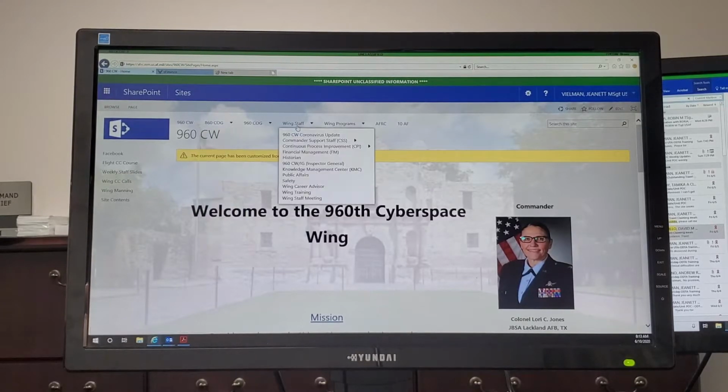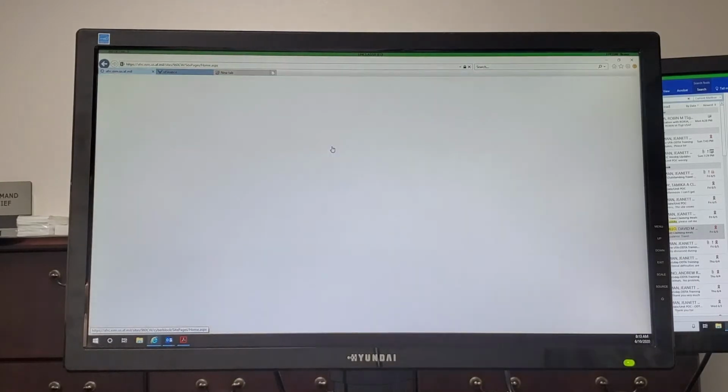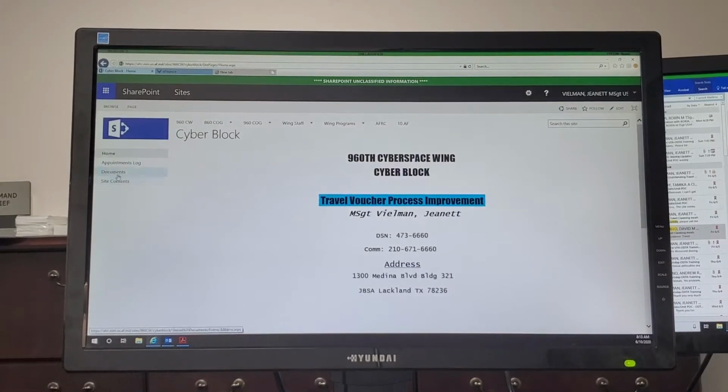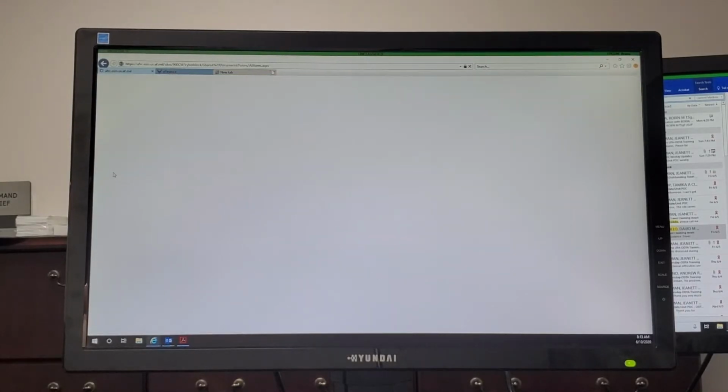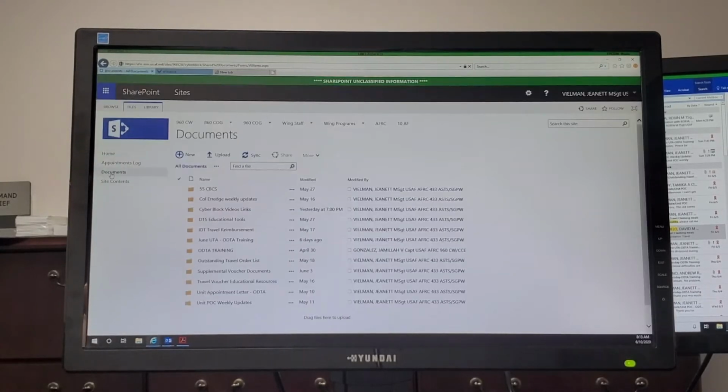When you arrive there, please select the Wing programs. Scroll down to the Cyberblock. Go ahead and click on Documents on the left. And to the right, you're going to have a few folders. Please select the IDT travel reimbursement folder.